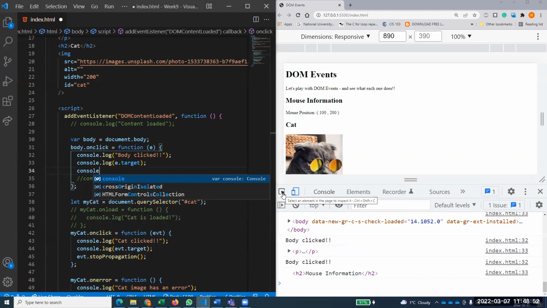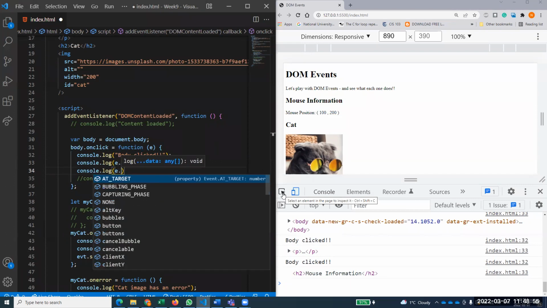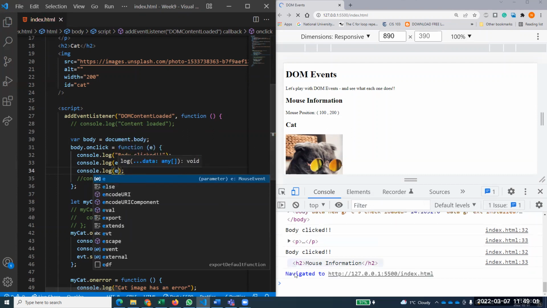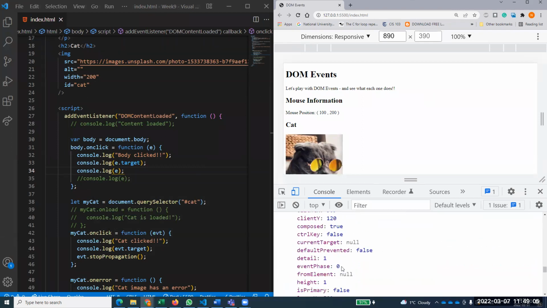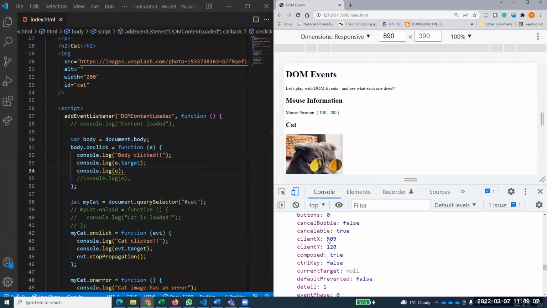Now I want to show you something over here. If I show you console.log E dot, this event, you remember, had multiple things. If I show you again, when I click somewhere, you see that this event comes. Now, one of the things that I am interested in right now is clientX and clientY.